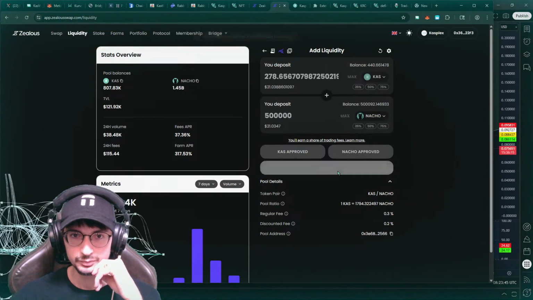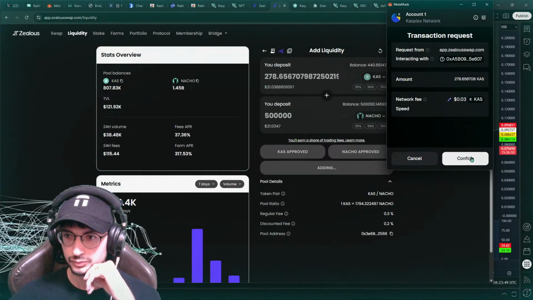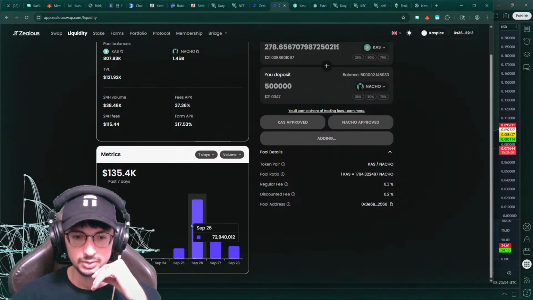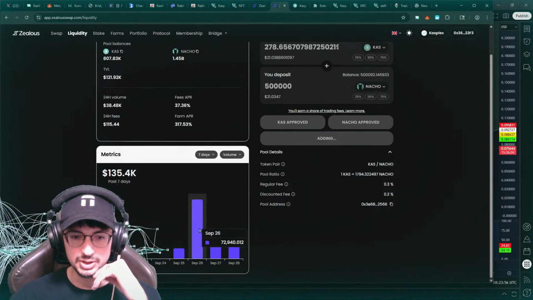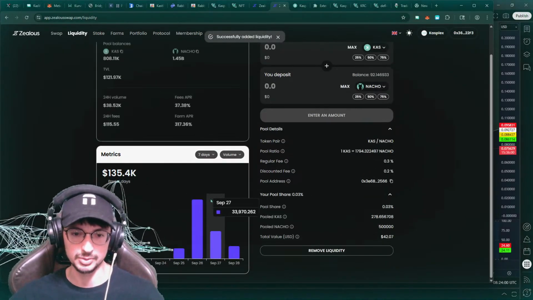Oh, there we go. Add liquidity now. Yeah, so it seemed like it spiked on the second day. A lot of trading activity happened.